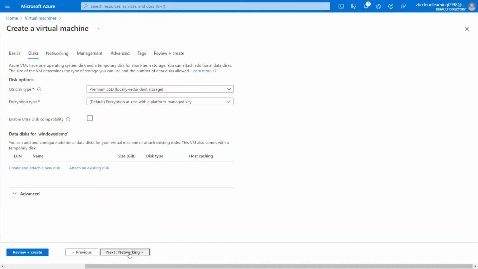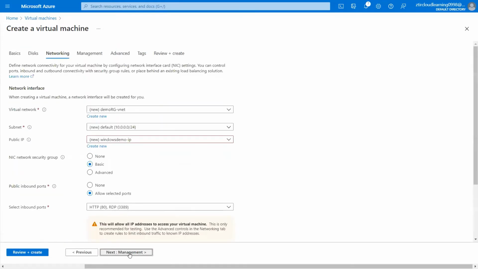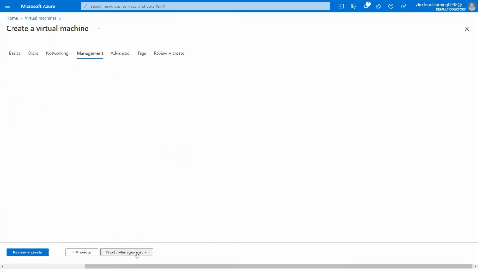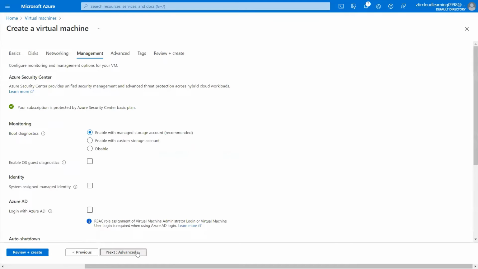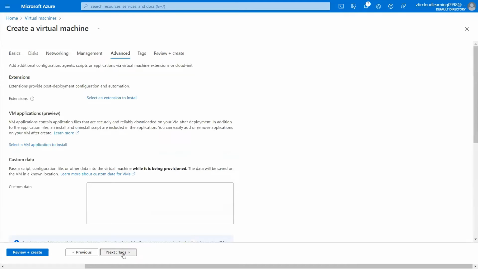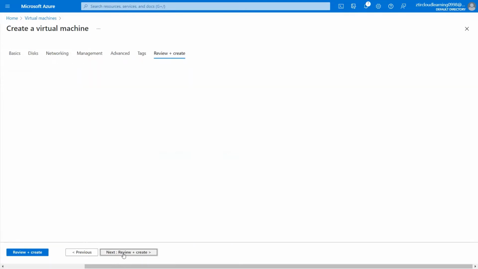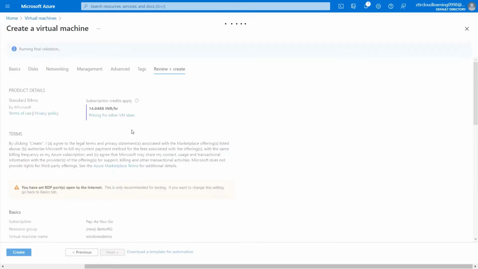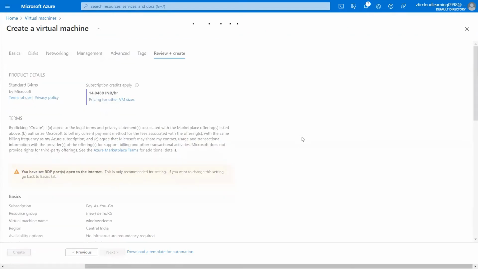So click on next. Next, networking. We are going to use default settings, management, advanced. Click next, tags. Keep it default. Now it will run some validation checks. So validation is passed. Here the charges are shown. This will be charged like 14 rupees per hour. That's the pricing for this VM. So let's create this VM.